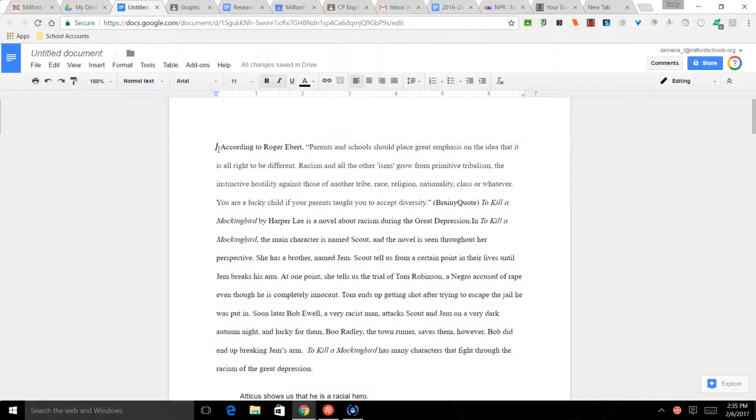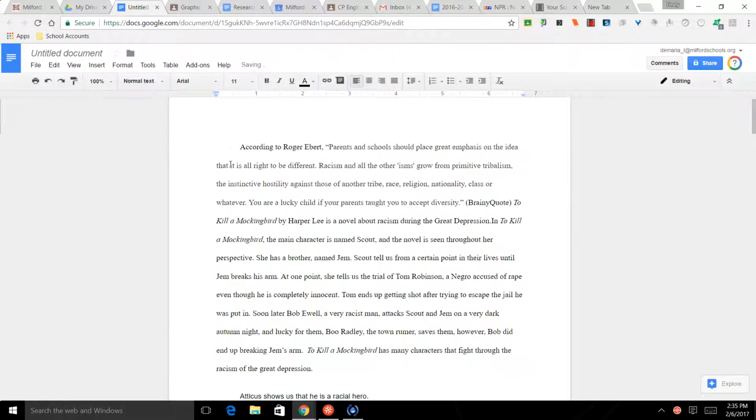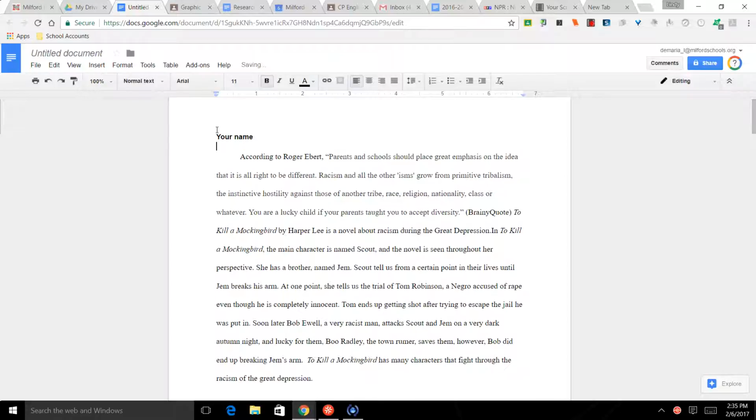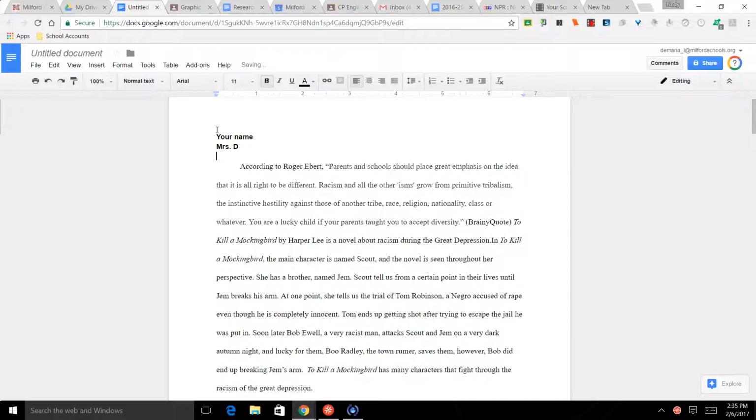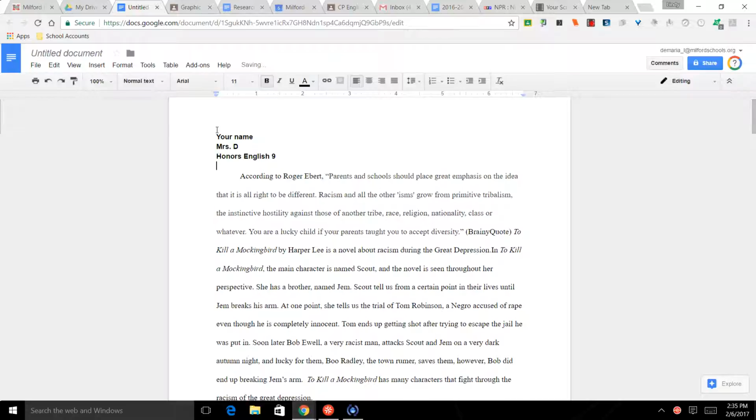Make sure, too, everything is indented, one tab for each thing. So in the upper right-hand corner, you want to start by typing your name, Mrs. D for teacher's name, the class, which is honors English 9, and then you're going to give the date. Now, be cognizant that we do dates differently here in the US than they do in other countries. So, for example, we do the day, the month, and then the year.